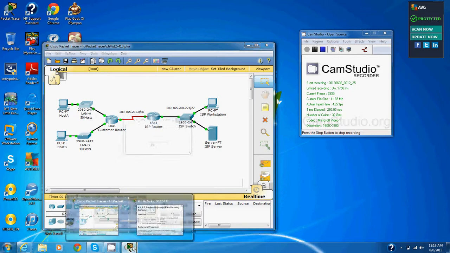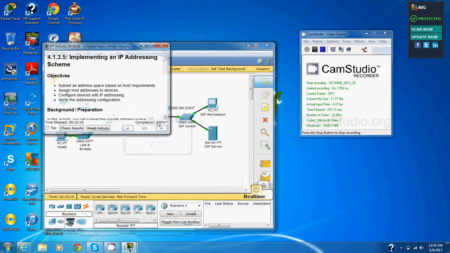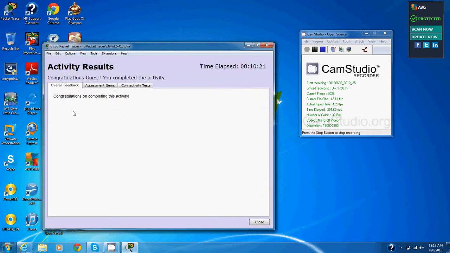Now we're going to check our status. It says completion 100% down here in the bottom right corner. Click check results. It says, congratulations on completing this activity.